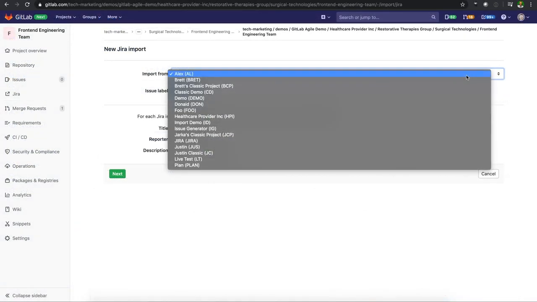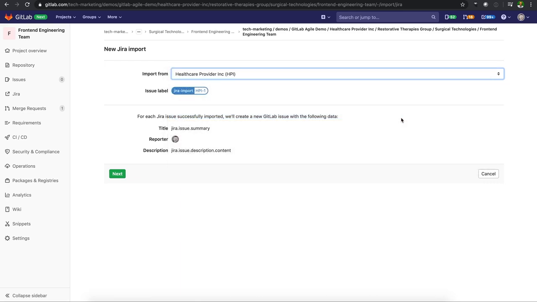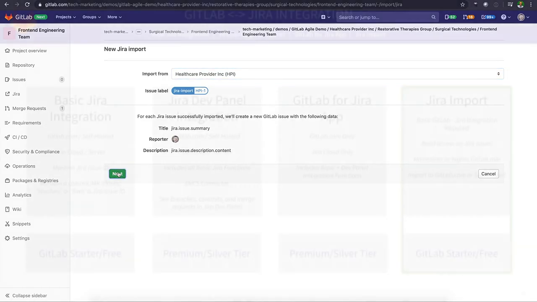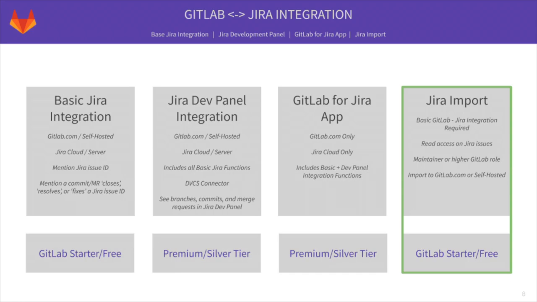Next, we're going to talk about how we can take these issues in Jira and import these into GitLab so you can get your project management into one single application, just using GitLab and having all of that information in one place and not have to go back and forth between the tools.